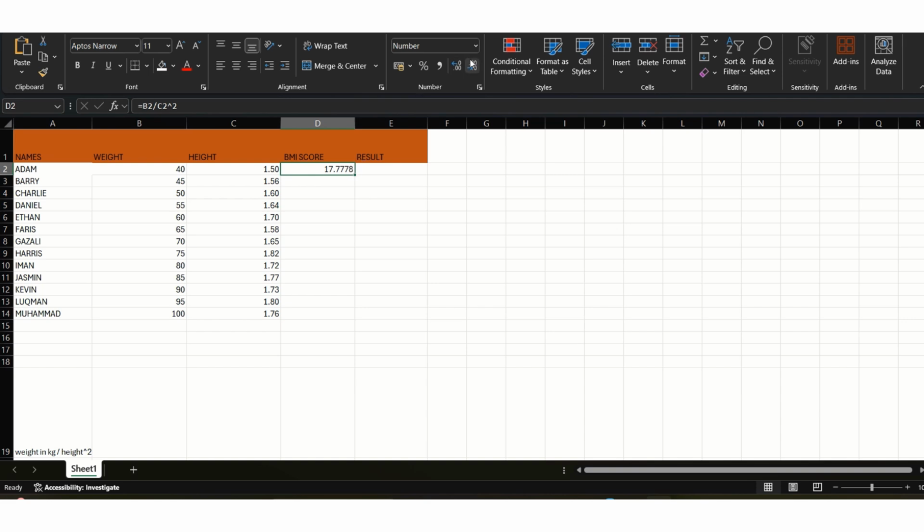If you don't want a lot of decimal numbers in your result, you can reduce it by pressing the decrease decimal icon here. You press until, let's say you want the result to be 2 decimal places. So you press until the result is shown in 2 decimal places. Okay, so the result has been shown.